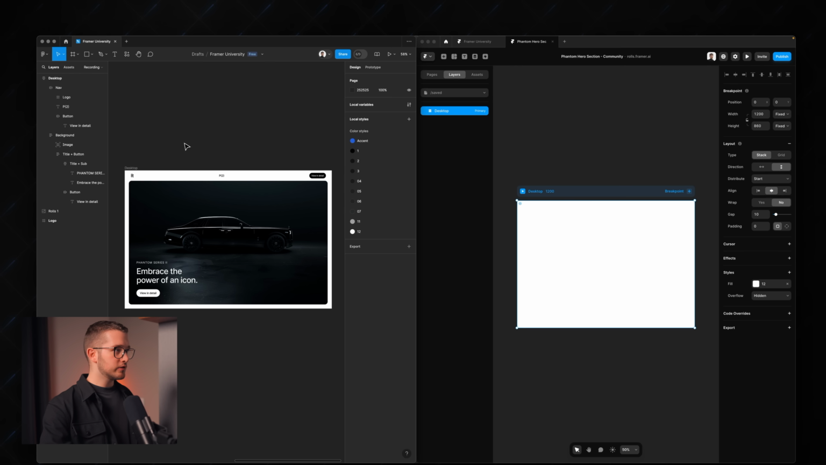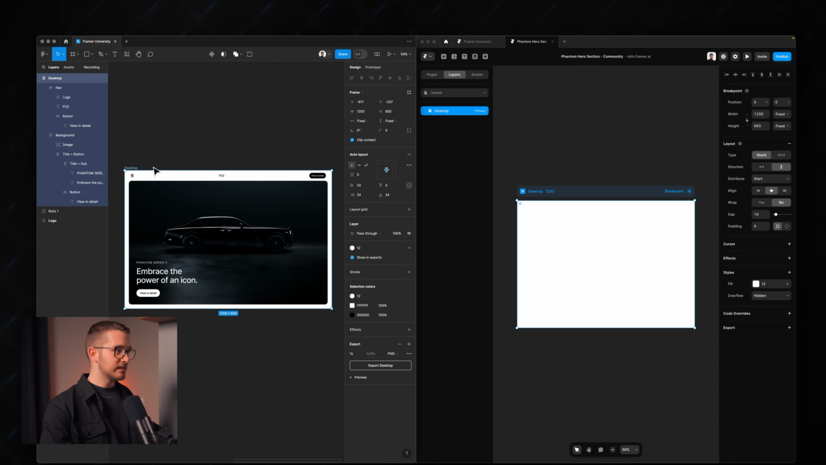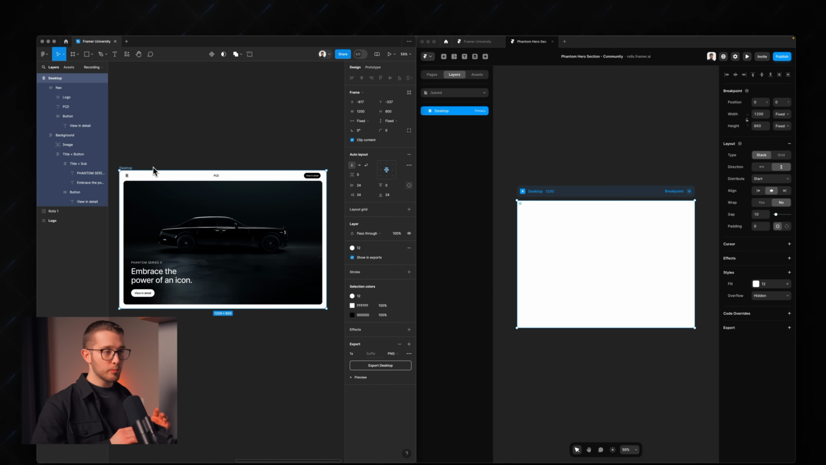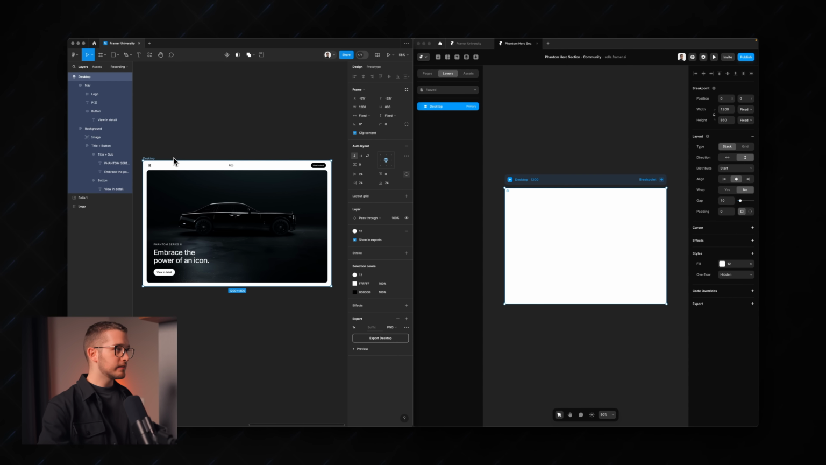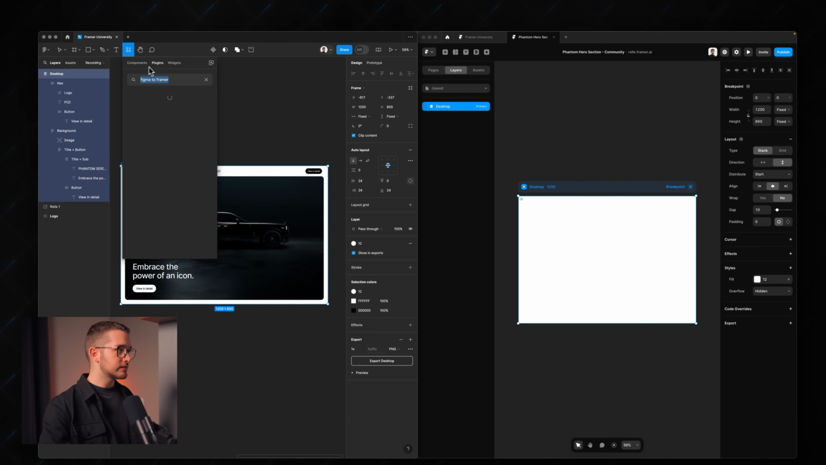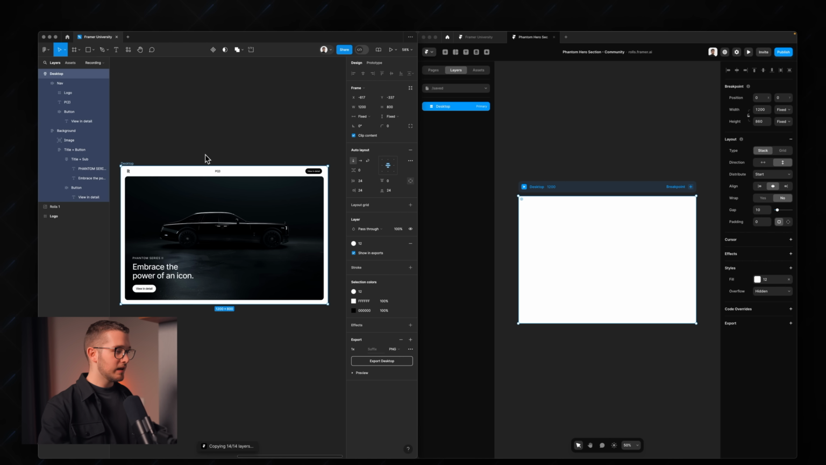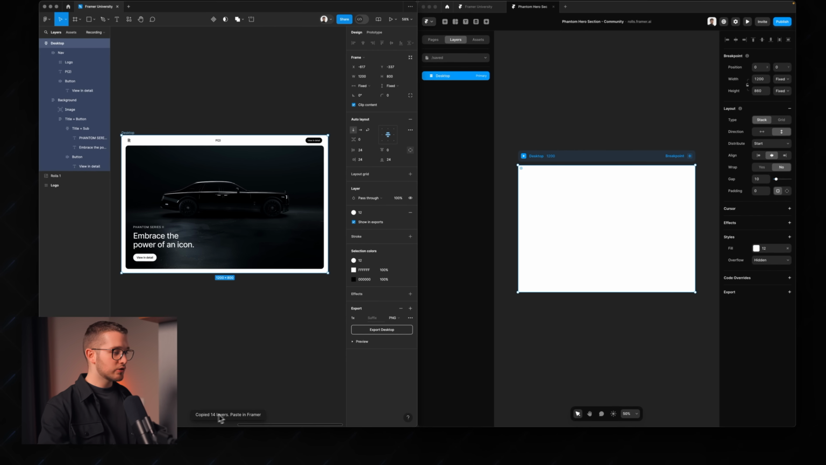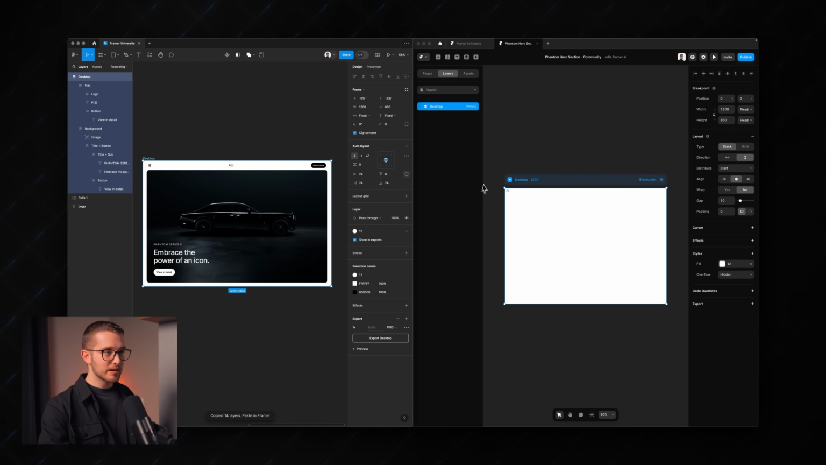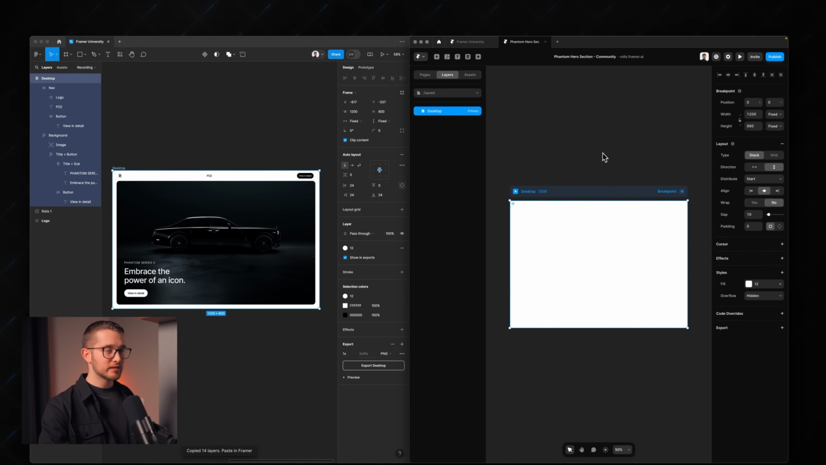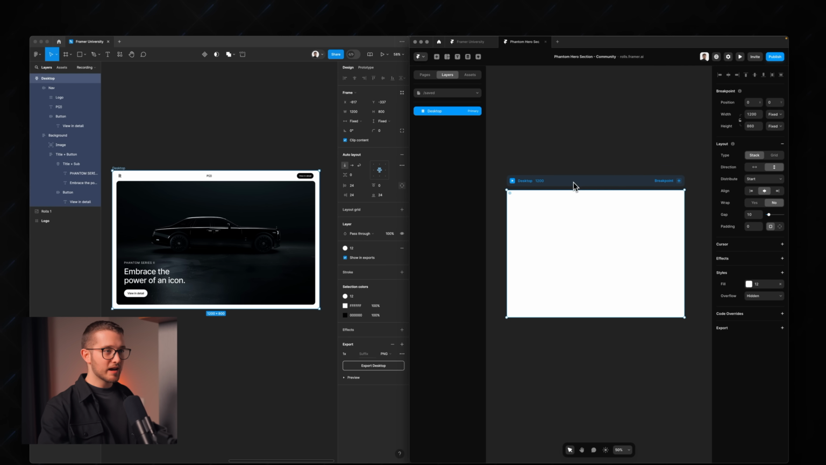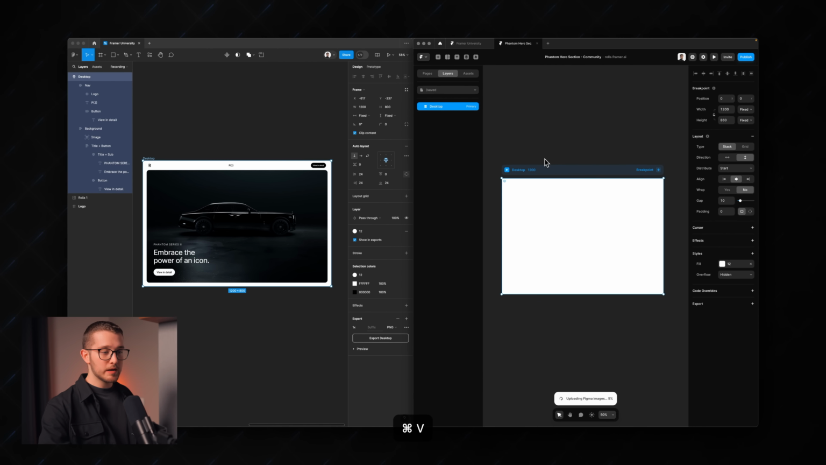So I'm going to come here to Figma. I'm going to select this desktop breakpoint that I want to copy over to Framer. And then I'm going to go here and search for plugins, Figma to Framer. And then I'm going to run this Figma to HTML with Framer plugin. And then as you can see, it says copied 14 layers, paste in Framer. So I can jump back to Framer. And when I have selected this desktop breakpoint, I can press Command and V.